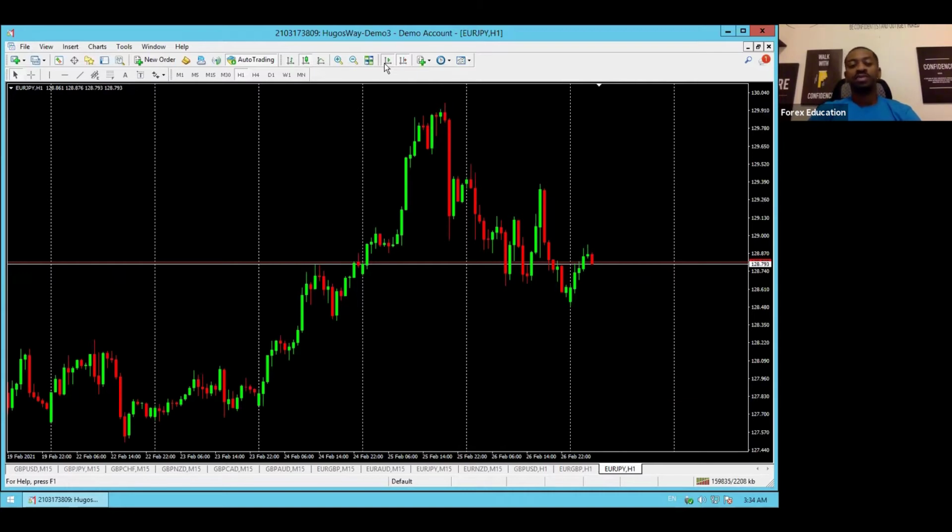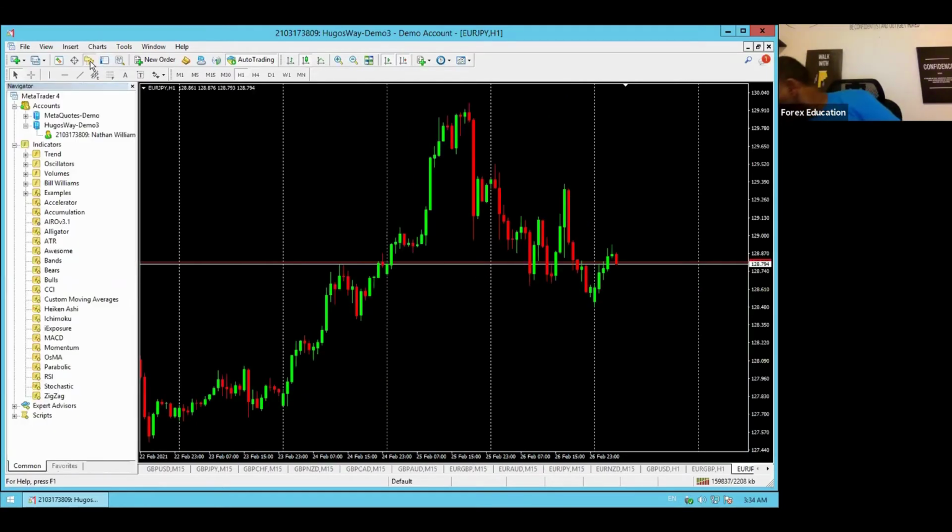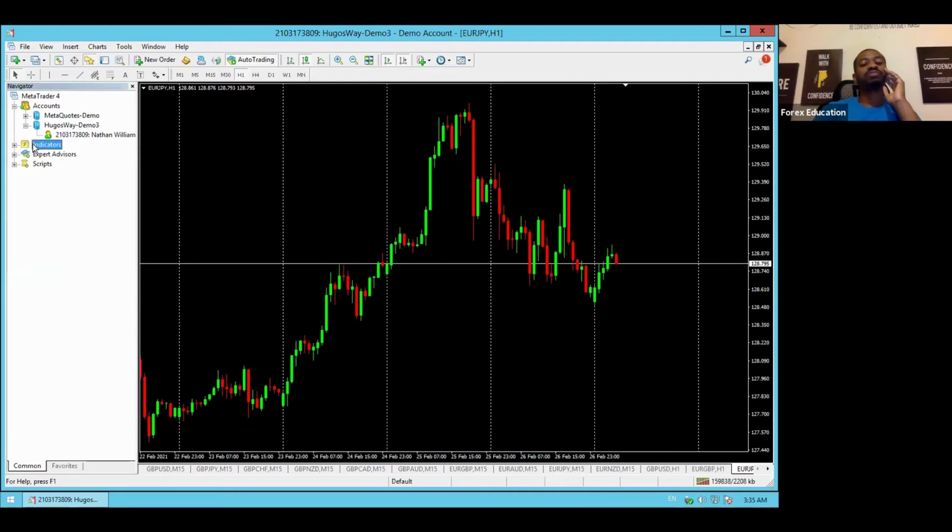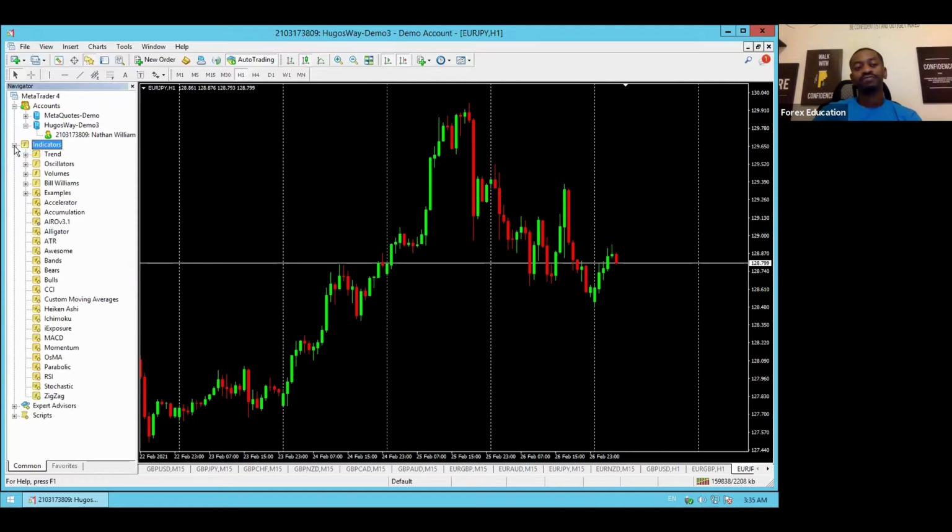Next, it's time to put the software on. So to put the software on, you want to go to this icon right here, your navigator. It's a gold folder with the gold star. All right, turn it off there. You get this little menu box over here that pops up. What you want to do is select the plus sign next to indicators. Once you've selected that, you should see the software down there, AIRO V 3.1.